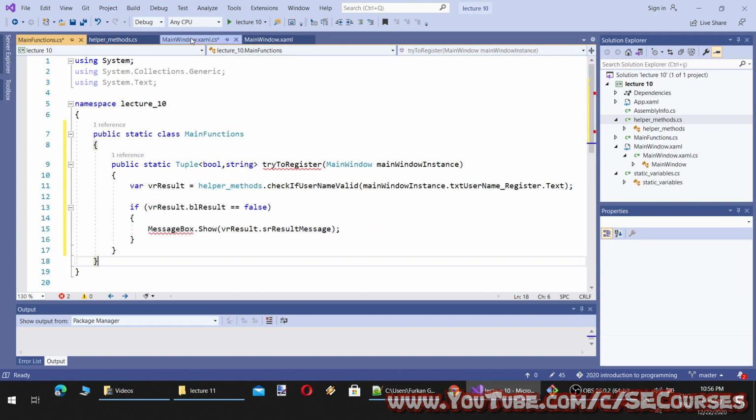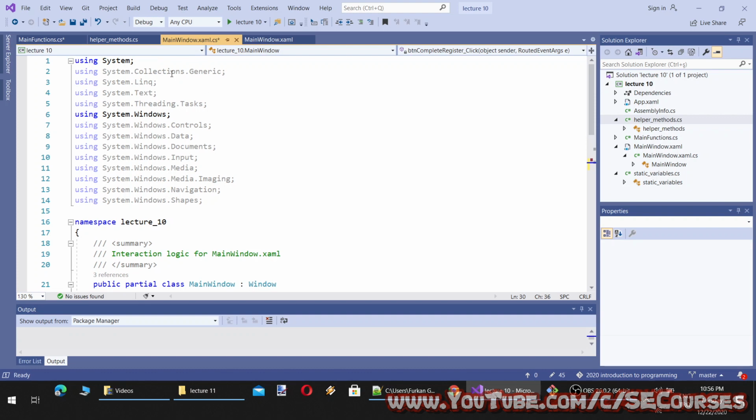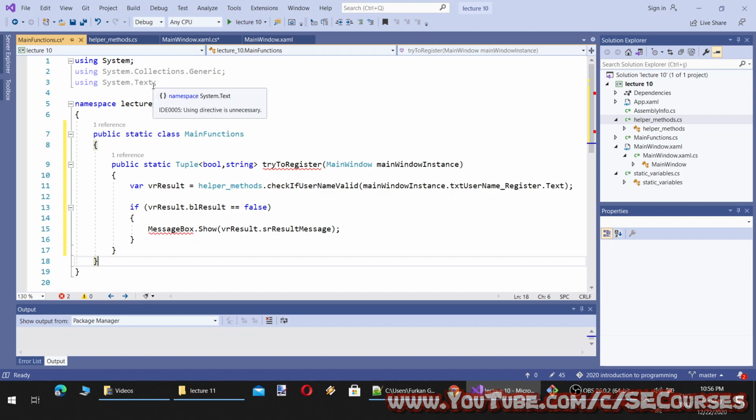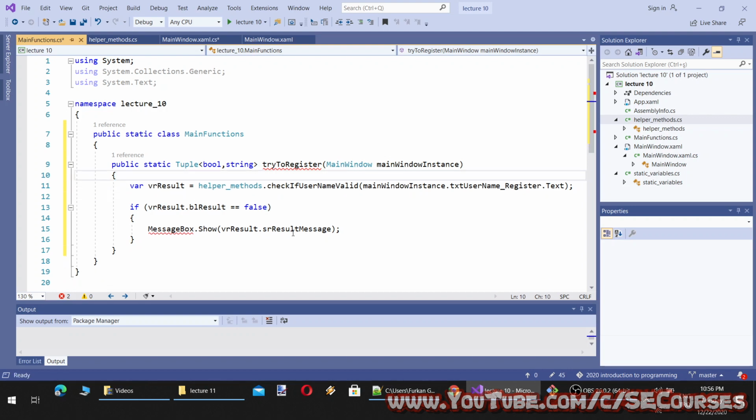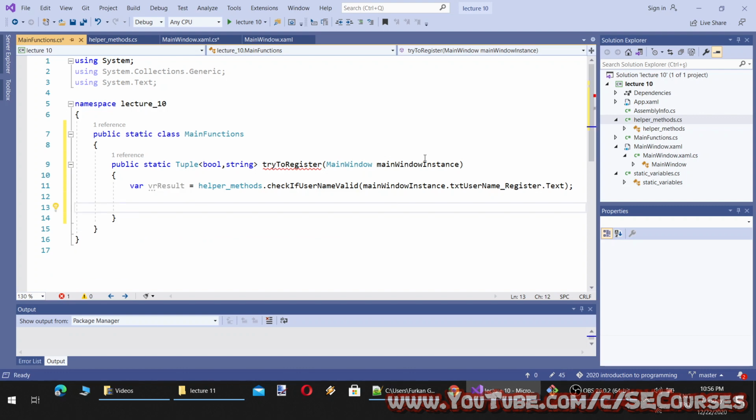It is available in, I think, system windows, and we don't have that here. Also, it will require an instance of the main window. Therefore, what we are going to do is, result. Oh, we don't even need result. I will return a new tuple, and it will be equal to result. It will be like this: new tuple.